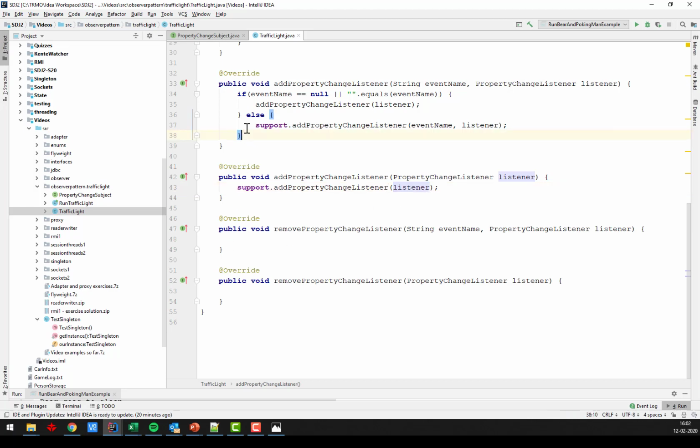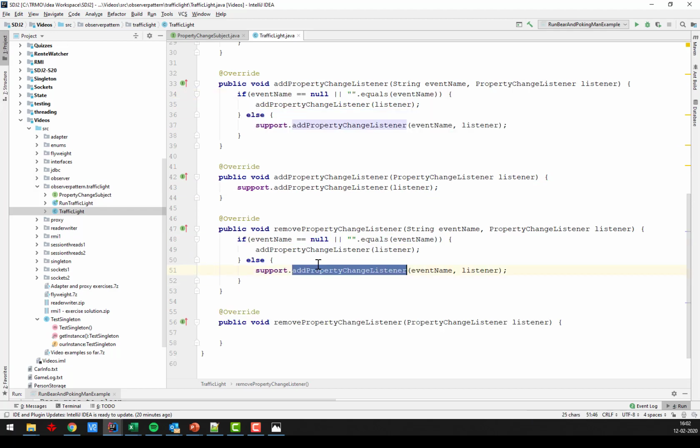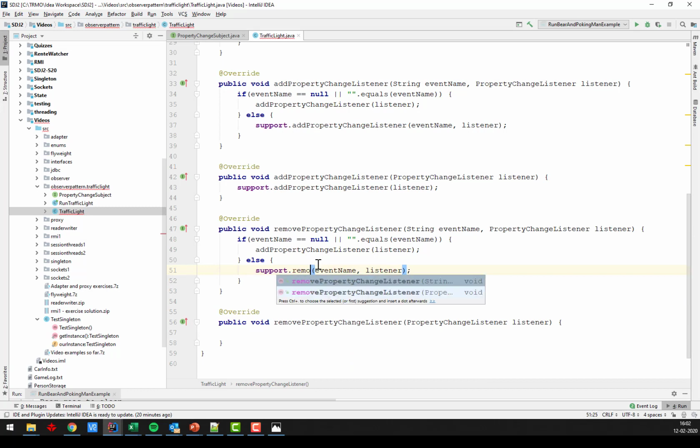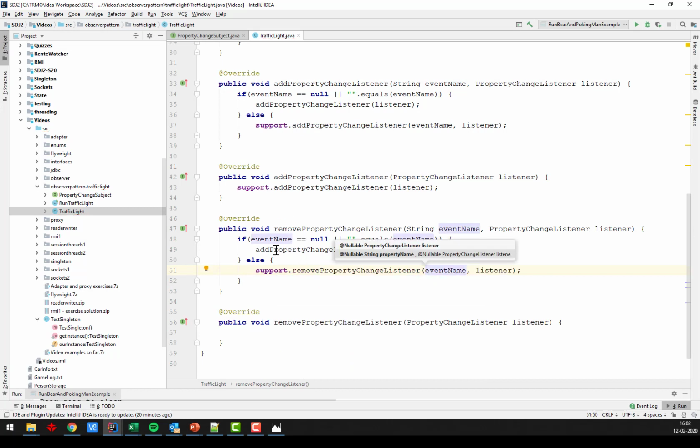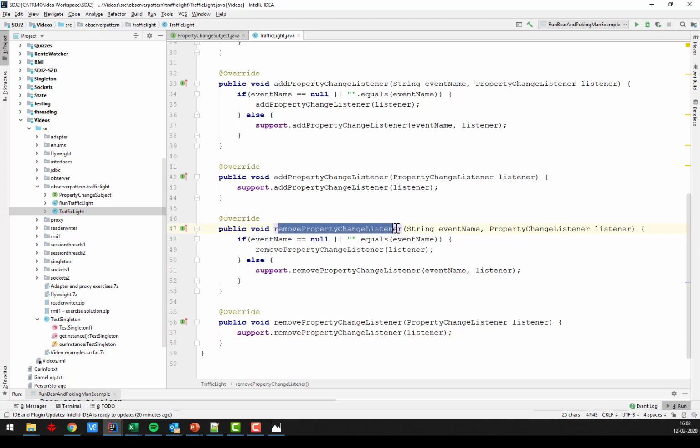And I will do something similar for the remove. Here it's just remove property change listener, and this one is also remove, and I copy that down here without. Okay, so I can remove a listener now, and I can remove it by event name. So a specific listener, a specific car, will no longer react to this specific name, or I can just remove it so it won't react to anything. That's the idea of the second one.